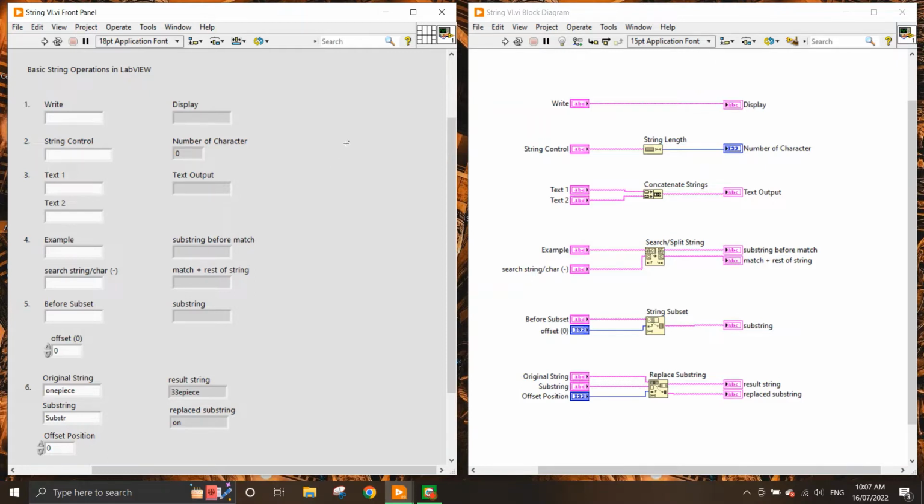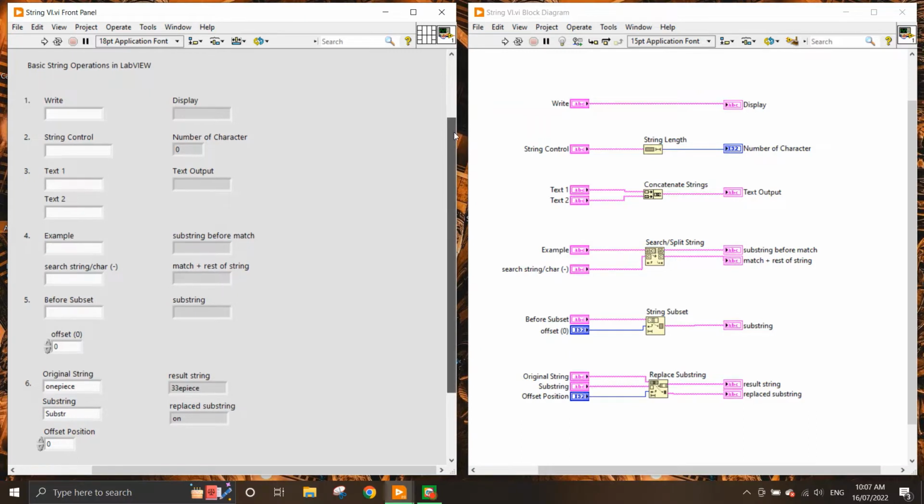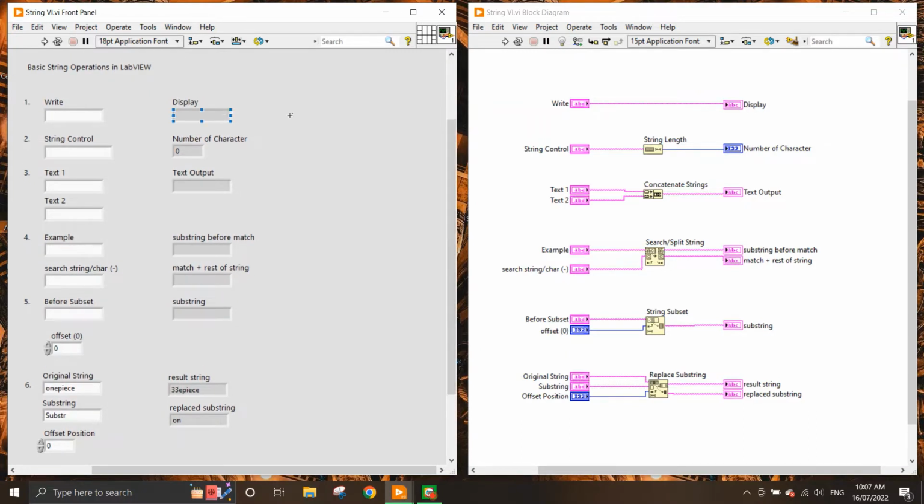So the first one is how we can display strings in LabVIEW. As you can see here, I have divided it into 6 parts. Each of these 6 parts shows the basic operations of strings, and these are very common string operations used in LabVIEW. The first one is a very simple and straightforward example, the string display, where we have the write control and the indicator here.